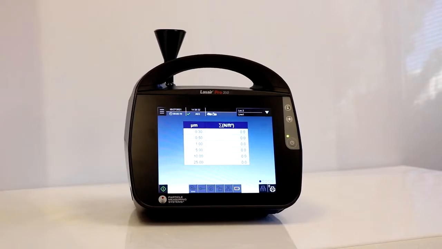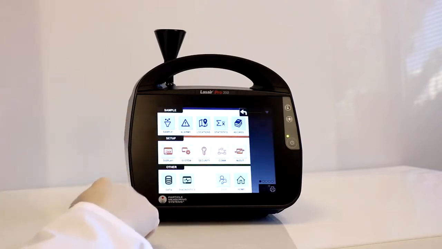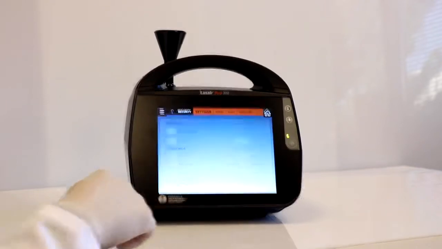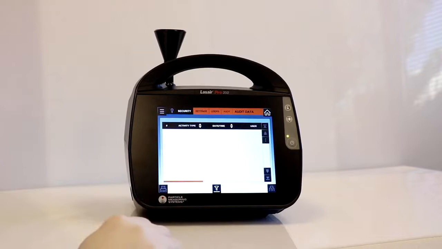In this video, we will explain the audit trail function, how to turn it on, and how to access the audit trail data for review. To start, navigate to the menu screen and then select the security icon. Once done, we select the audit data and notice there is no data in the audit table.